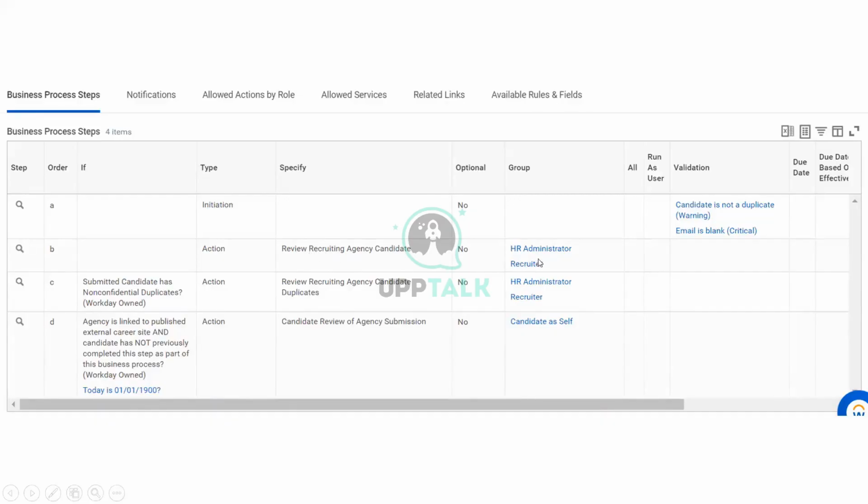It has a step where it will go to the HR admin, recruiter or hiring manager to review the candidate submitted by an agency. Then if there is any duplicate, you can also review the candidate duplicates as well. Then candidate review of agency submission.